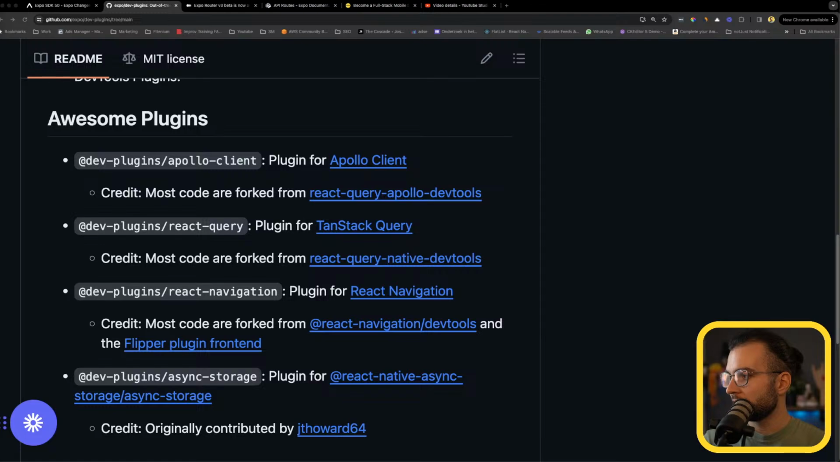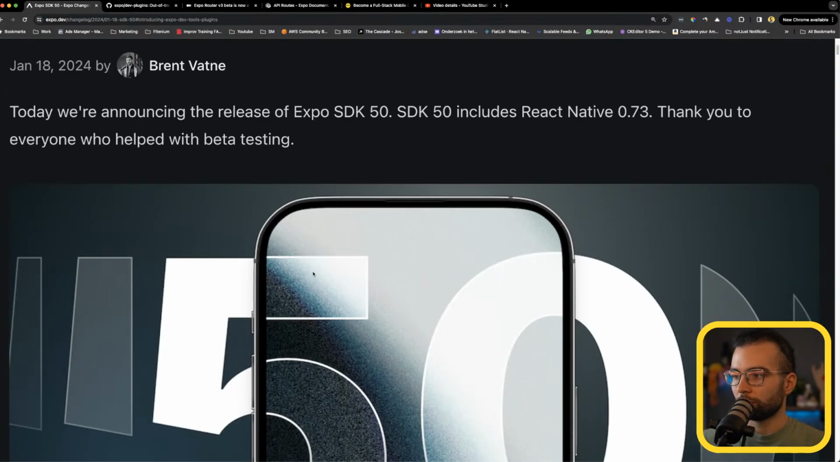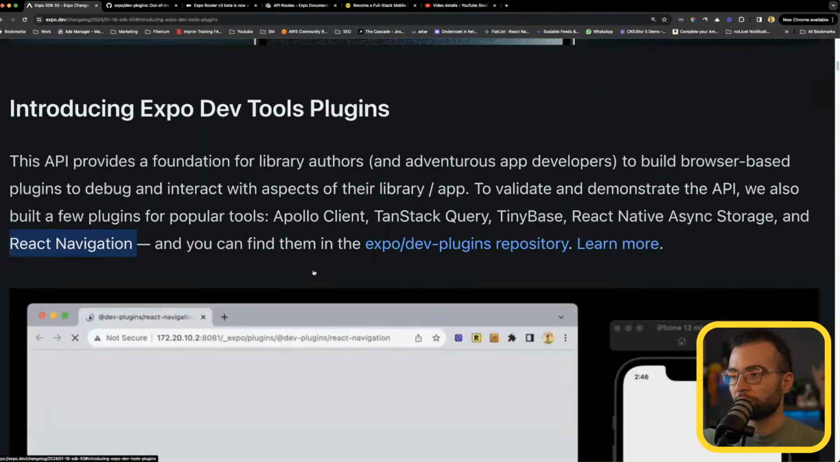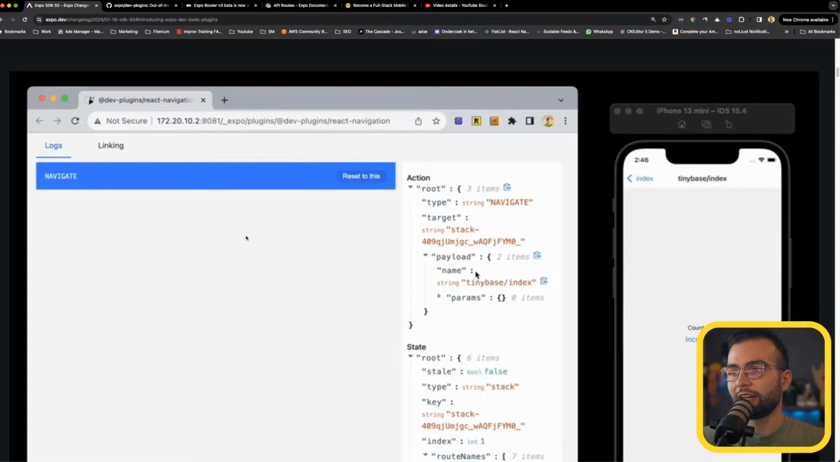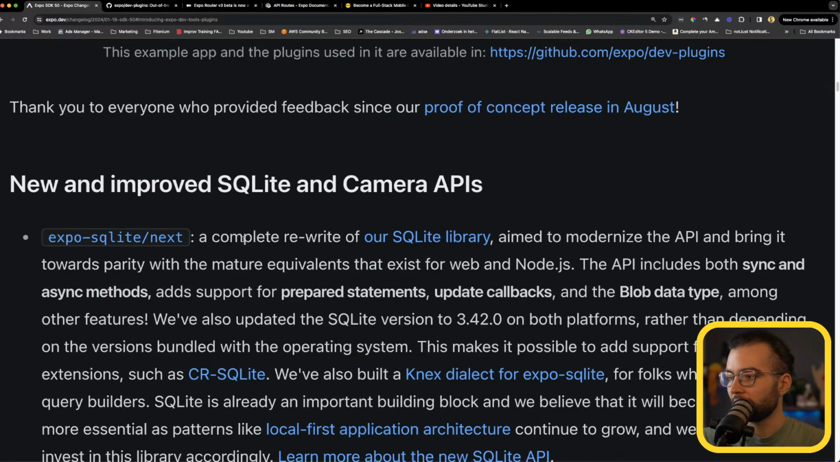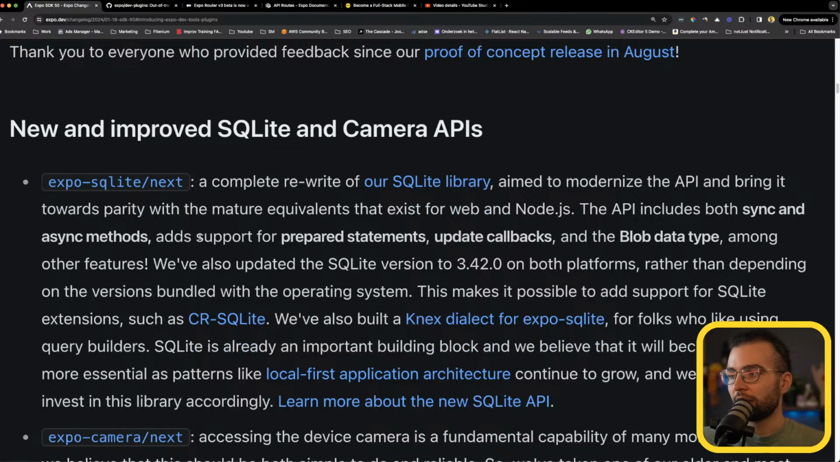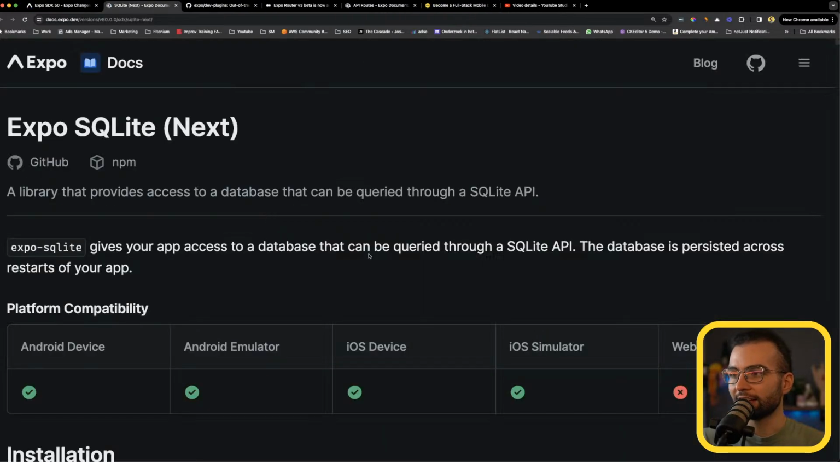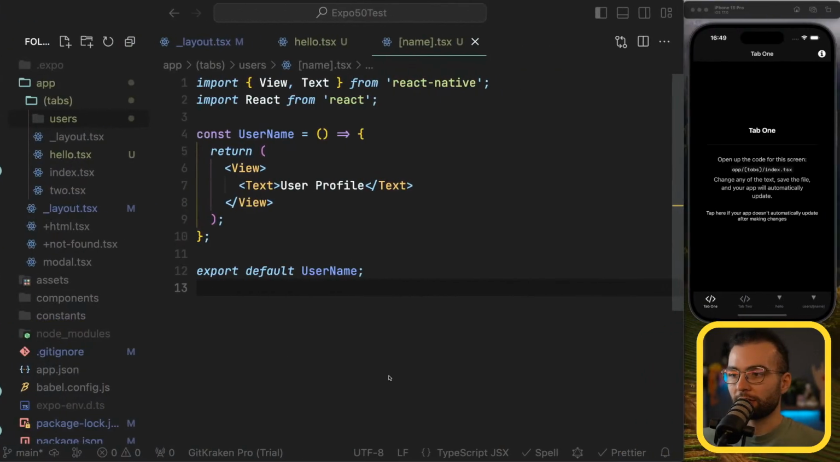The next one would be... Let me know in the chat what features from the things that we talked about today you would like to see in action. I'm thinking about messing around a bit with the Expo SQLite. Let's do that right now. Let's open the documentation of Expo SQLite next, and let's install and try some of the things in our application.